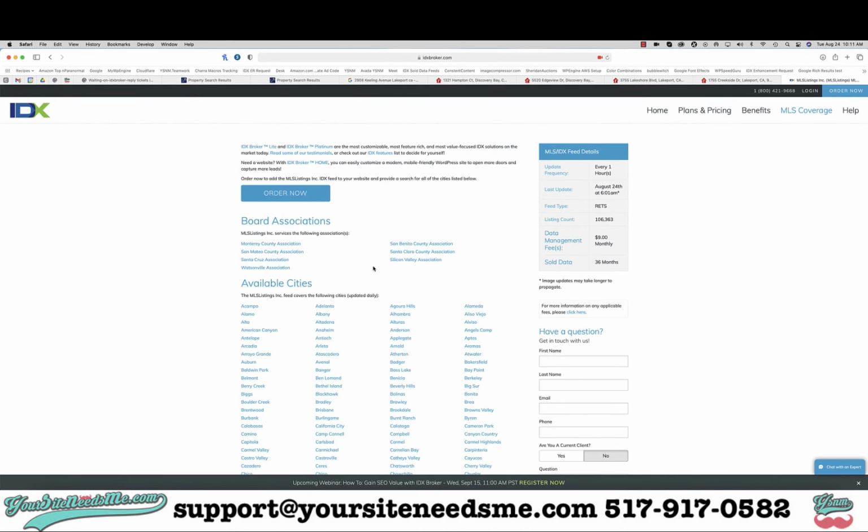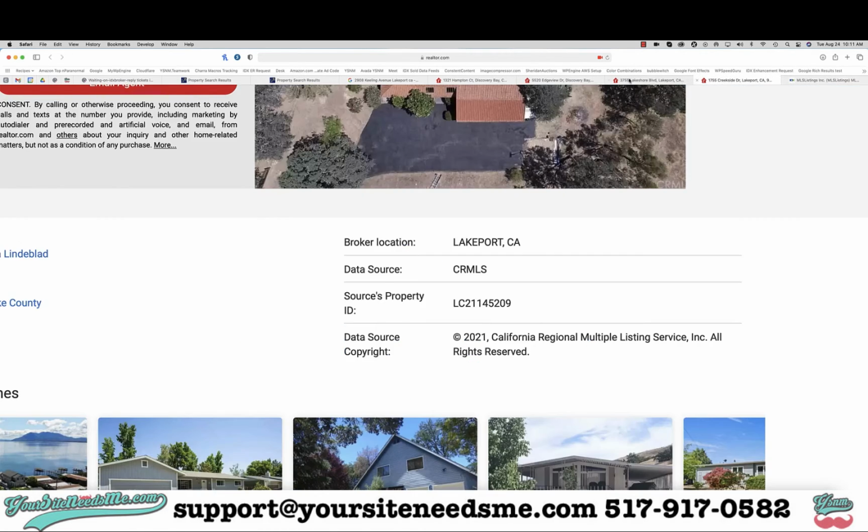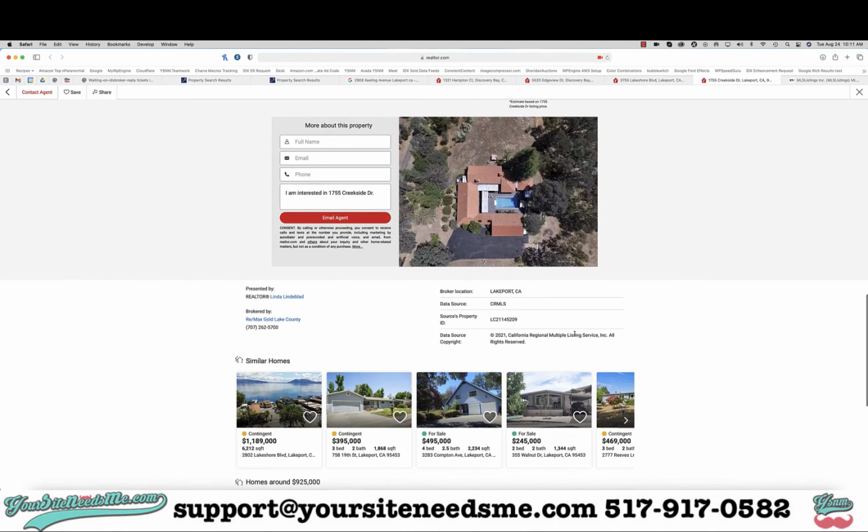The IDX feed to your website has to be a direct agreement with your MLS. So if the MLS associated with that property is not your MLS, then it's not going to show up on your website. Hopefully this helps clear that up.